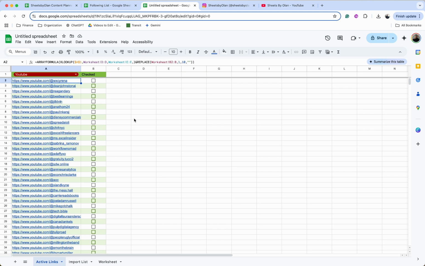So that's it. That's all I did to build this template. And that way we can have live URLs based off of external data where you didn't have the live URL to begin with.